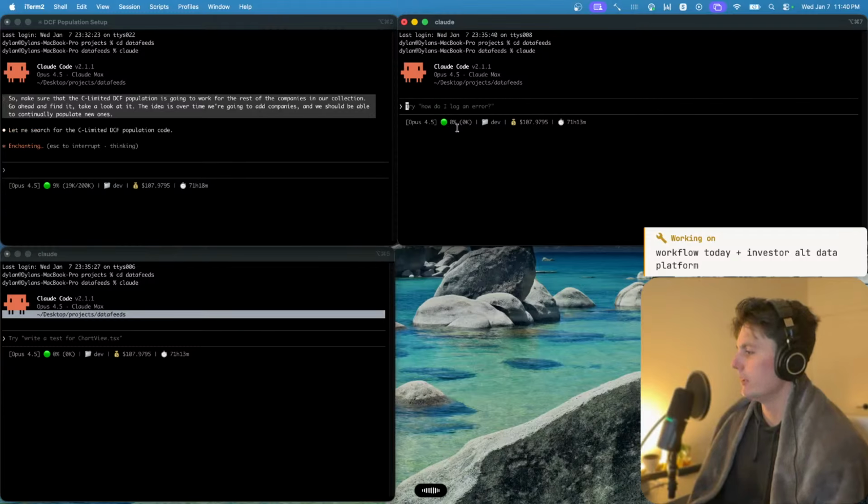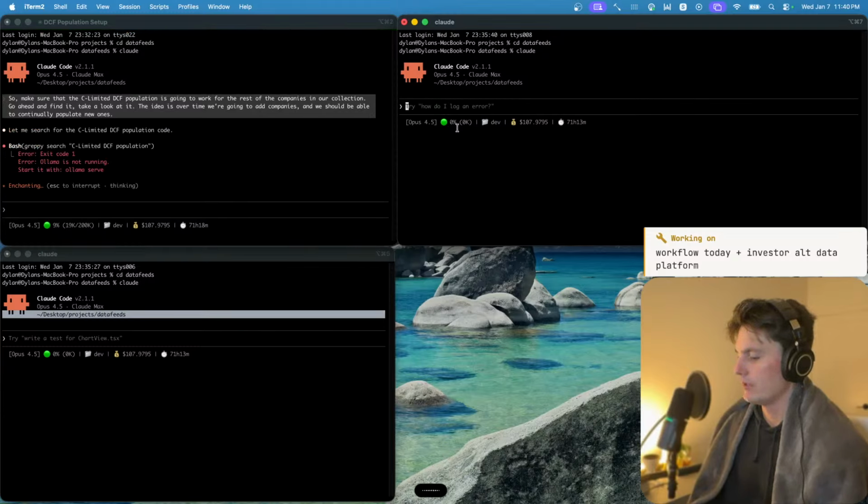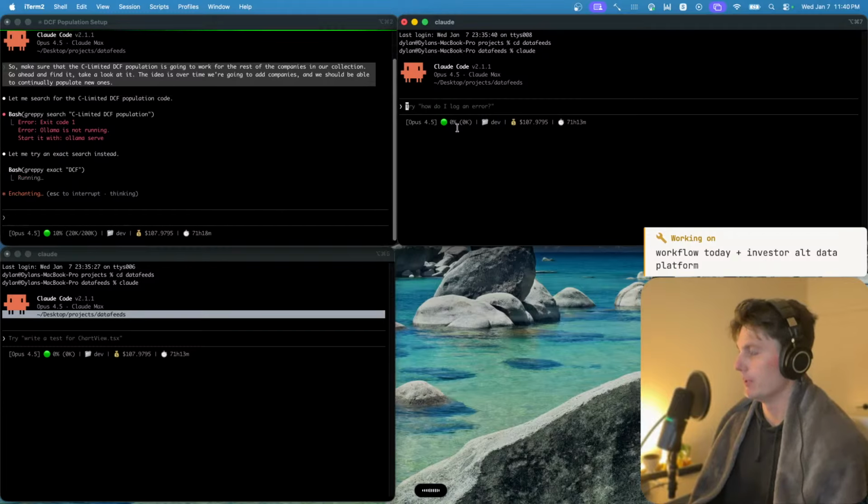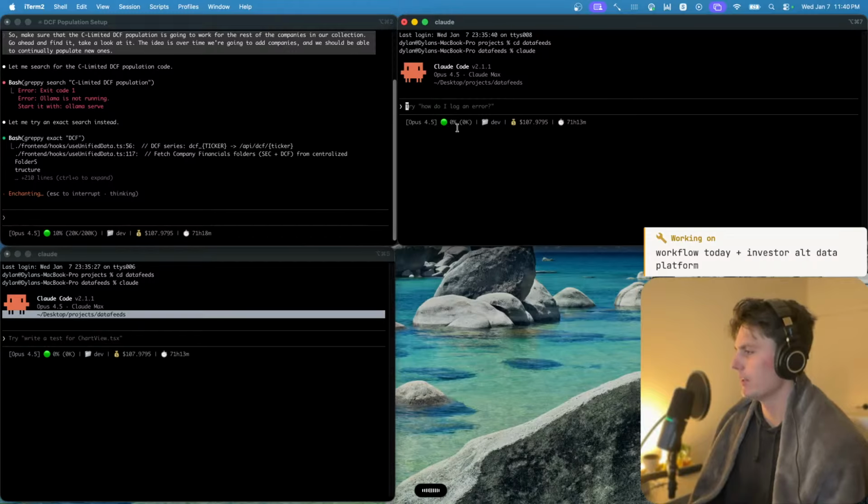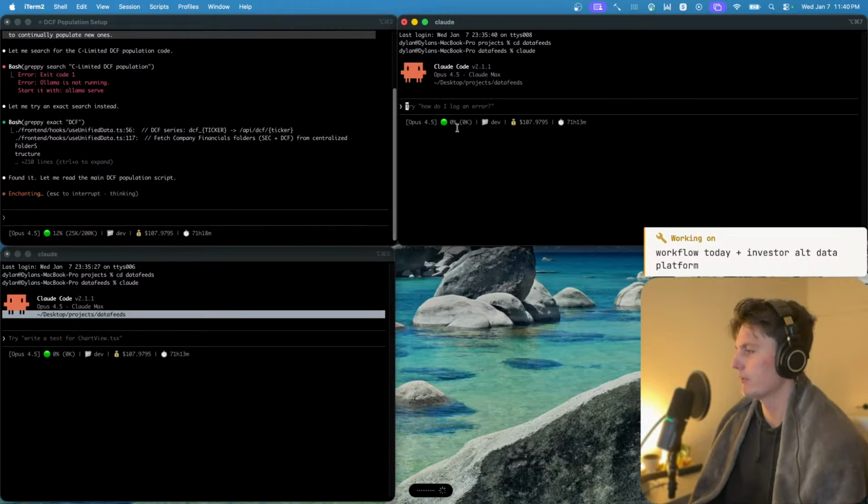Take a look at the insider transactions for the Microsoft script. We're going to populate that for the rest of the companies. I think it's already set up, but just double check.